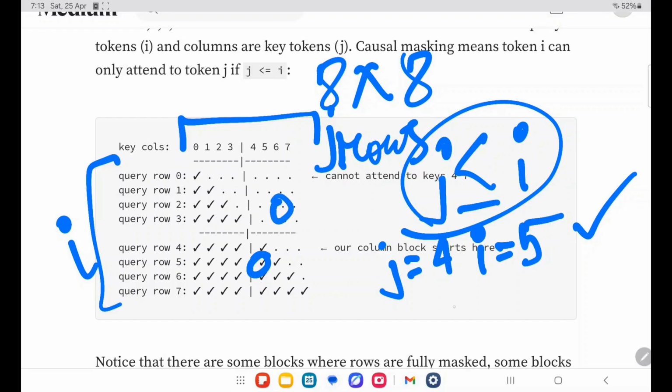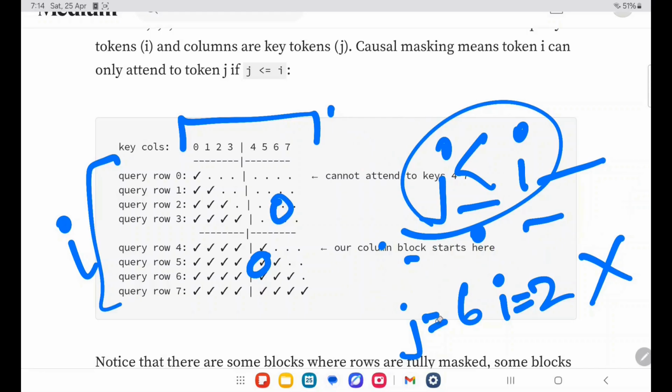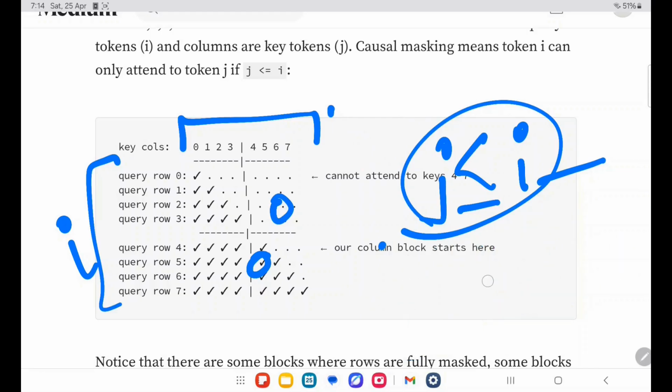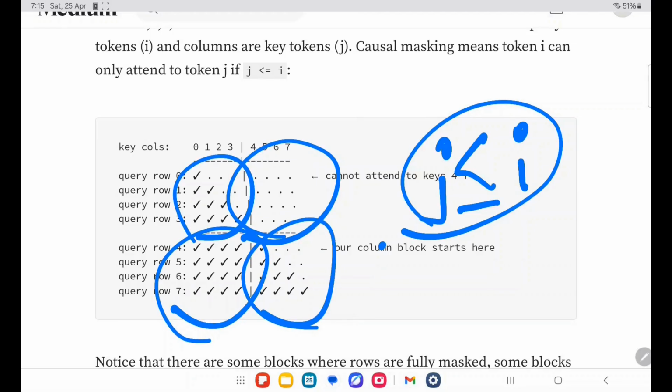But for example here J is 6, I is 2. So this does not hold and so this is cross. So let me remove this. Now notice that there are some blocks where rows are fully masked, some blocks where rows are fully unmasked, and then there is partial. So we need to process it accordingly.